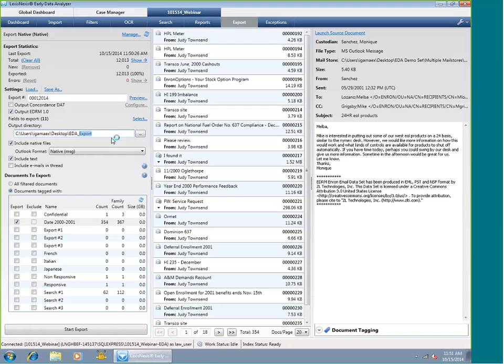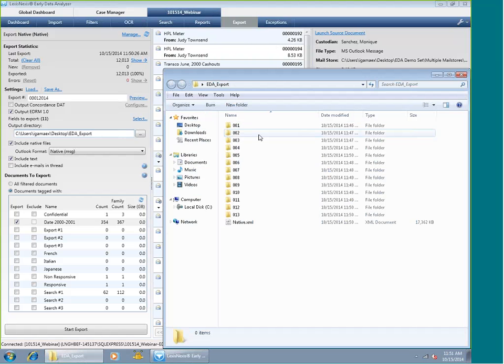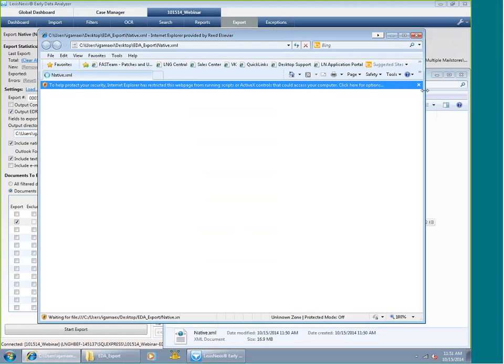So that export is done. I can go to my output folder to show you the output for that particular set. And again, that's based on the date 2000-2001 field. You have your native EDRM XML file here, which we'll launch to show.